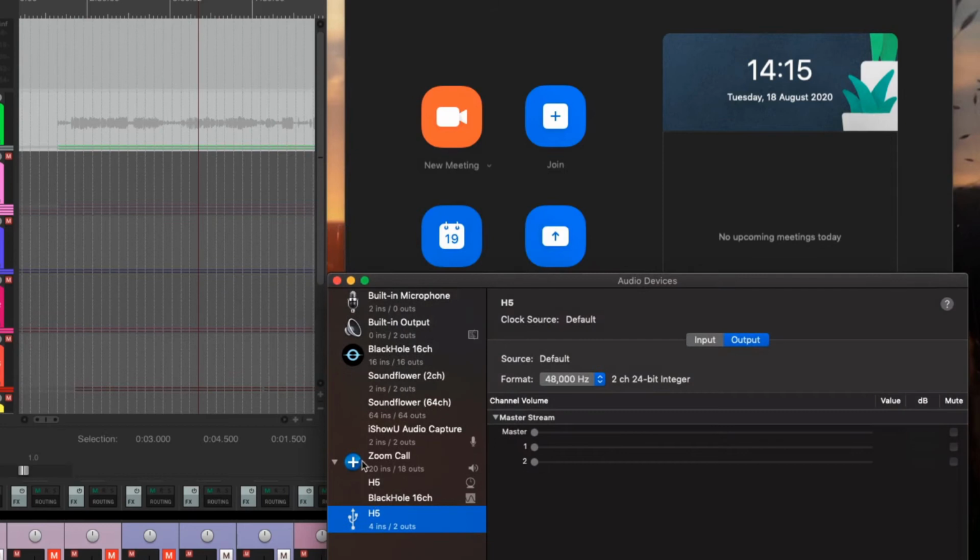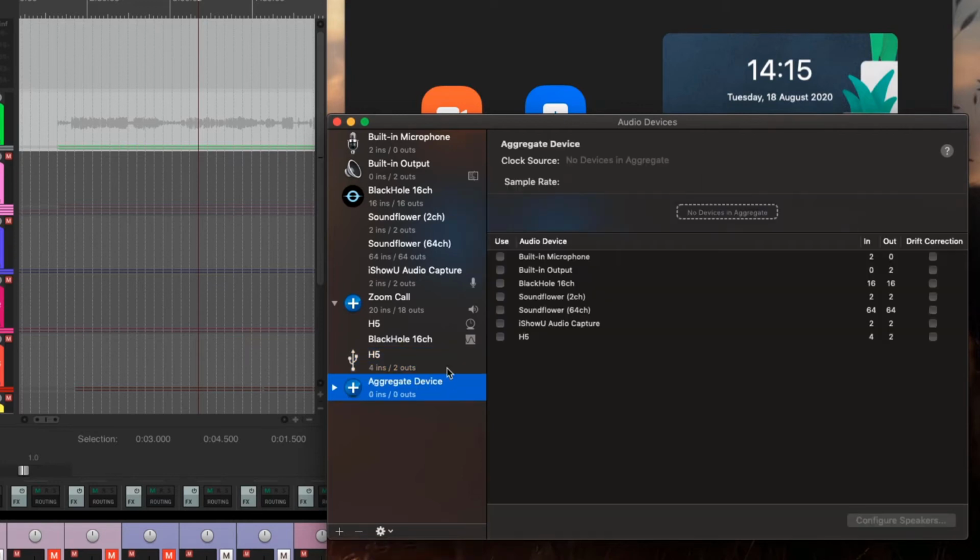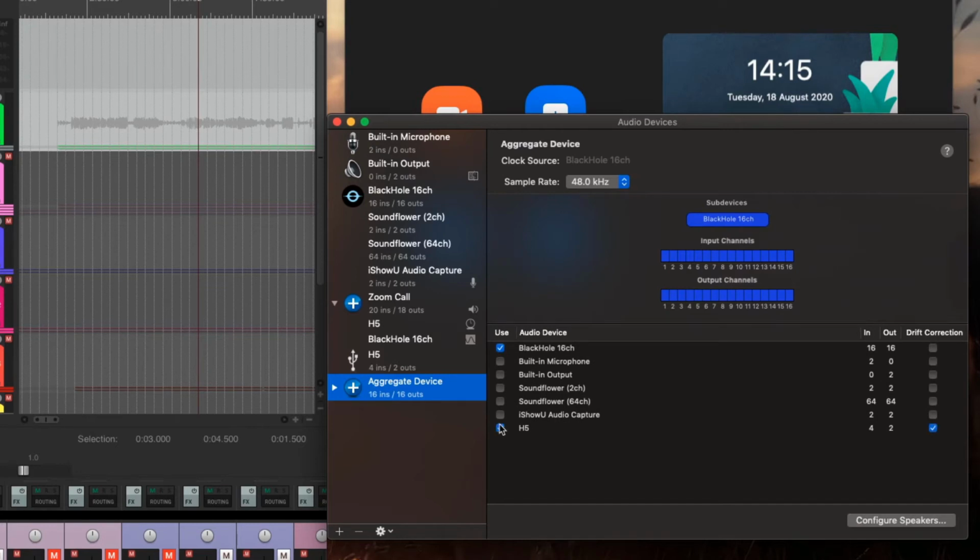So once that's set up, that's very simple to do. You just go plus, create aggregate device, and then Black Hole, whatever your external mic is. I make my clock source the H5. There are reasons behind that, but I can't remember.